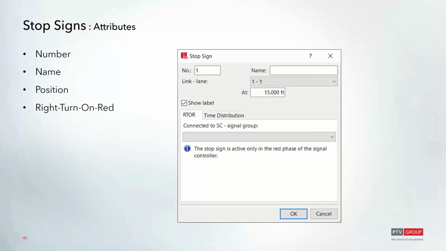And then stop signs also have a couple of other attributes that can be added. So the first one here in this tab is the right turn on red. And so this is where we can actually connect this to a signal controller and a signal group in order to model the right turn on red. And we're going to take a look at this in more detail next time, once we talk more about modeling signalized intersections.